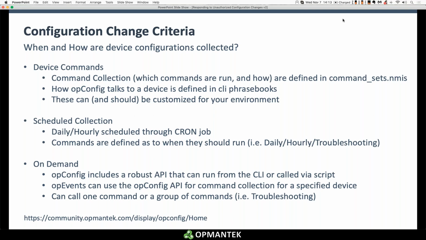opConfig runs a collection, sees a change, raises an event to NMIS. NMIS pushes that event to opEvents. opEvents then says, for this type of device or this type of event, I need to run these troubleshooting scripts, which may include running CLI commands for gathering troubleshooting information. So it's a round robin discussion between different devices or different network monitoring solutions, and then getting back to the device again, collecting additional information and storing it with that event for the engineer.